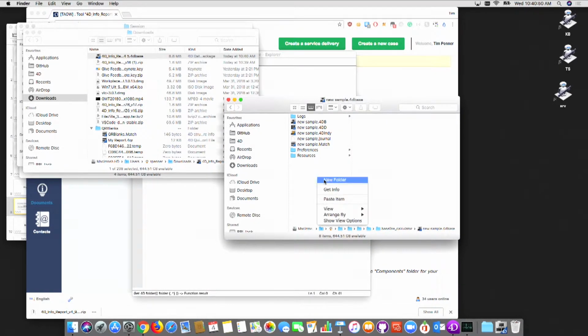So I'll need to create a new folder called components. And I did not mean to have that capitalized. Hold on. And I did not mean to misspell that. All right, I think I spelled that right now. And I've just pasted in the 40 information component that I've just downloaded.